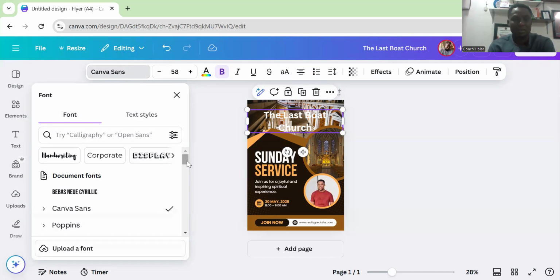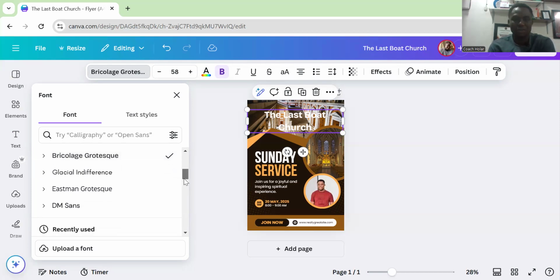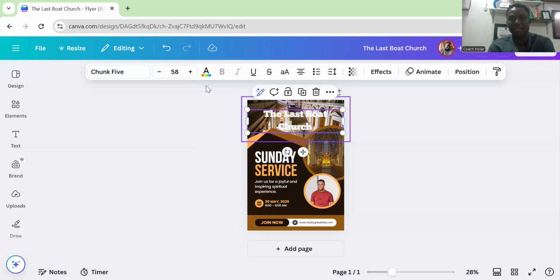If this font is not okay by you, fantastic. You have different fonts here that you just scroll down. You have different fonts that you can use here. As you're picking the font, it is getting applied immediately. So I'm using Chunk 5. I click outside this, then I go to the text size.